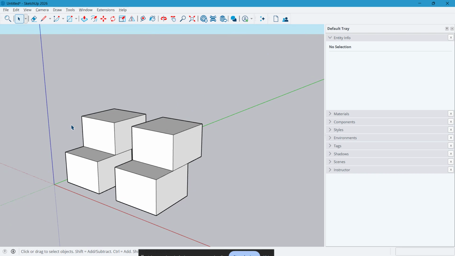After that, SketchUp will usually ask you to restart the program. Restarting is important because it allows the reset to fully apply and load the fresh workspace layout properly.